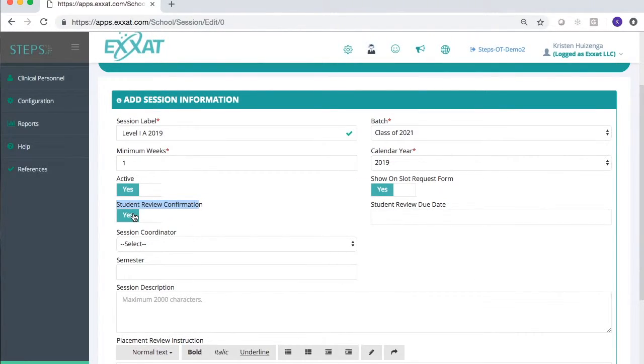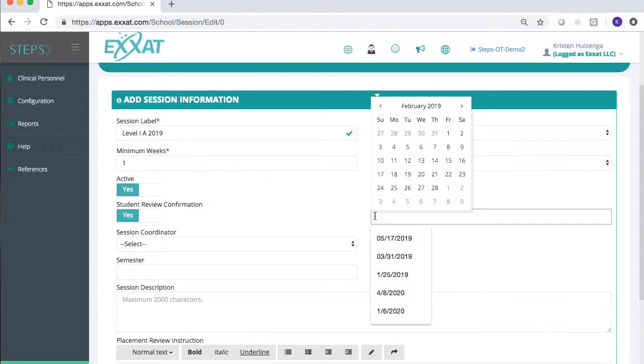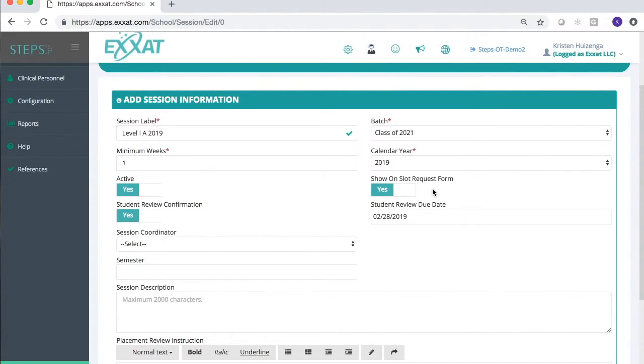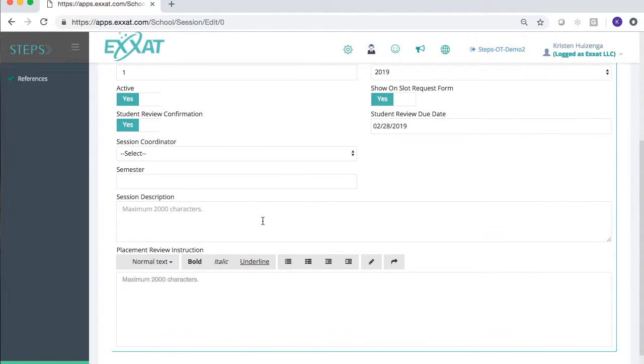So if you want that on, you're just going to turn that on. Then it is going to prompt you. You can put a due date in for the date that you want your students to have completed that by, if you would like that. And then here below, placement review instruction, that's where you'll type what that checkbox says. So, I have reviewed my placement. All right.